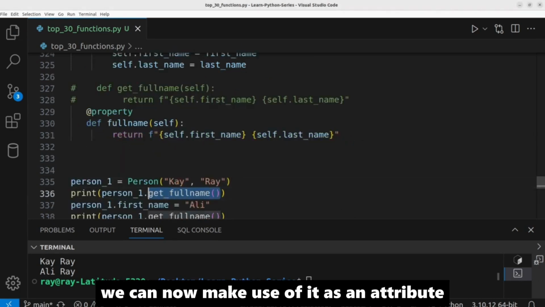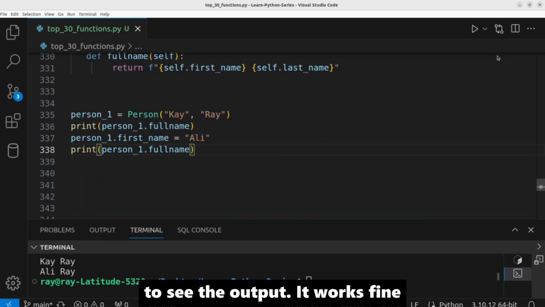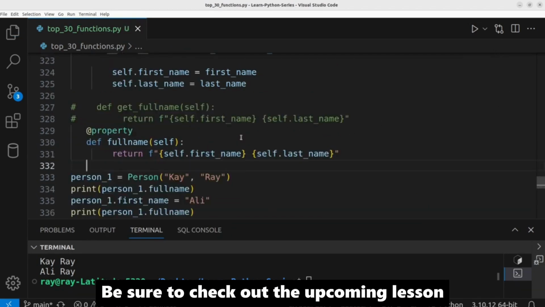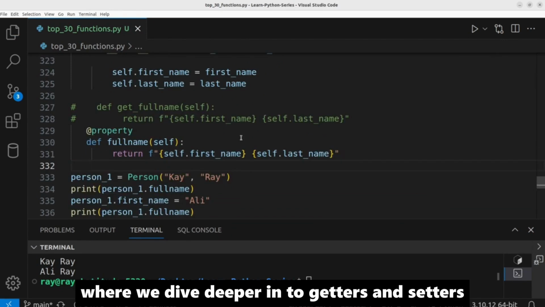We can now make use of it as an attribute. person1.fullname. Let's execute the program again to see the output works fine. Be sure to check out the upcoming lesson on object-oriented programming, where we dive deeper into getters and setters.